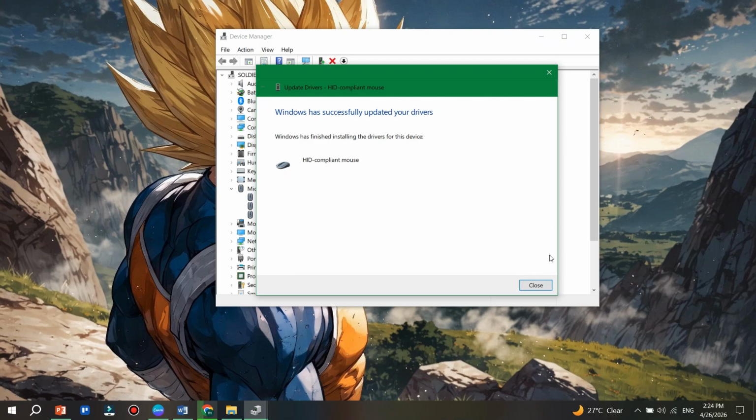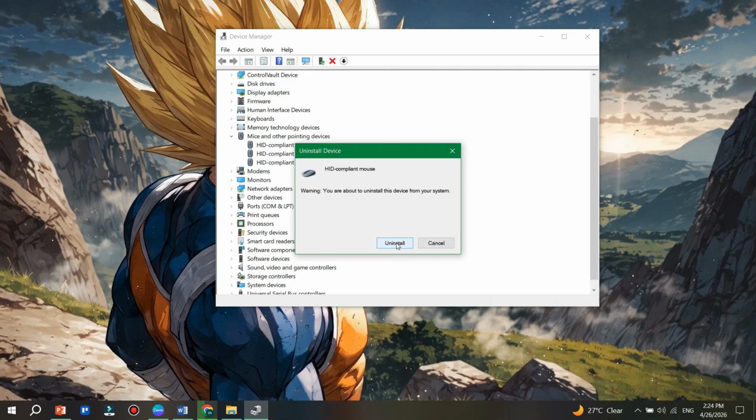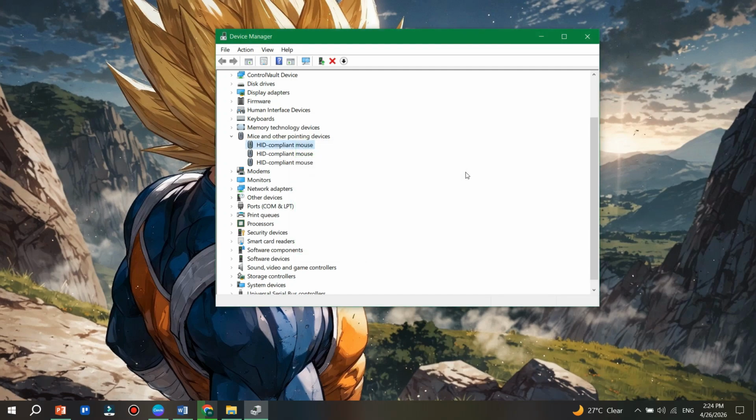If your mouse is still not working, right-click on it again, click Uninstall Device, confirm uninstall, then unplug your mouse, wait about 10 seconds, and plug it back in so Windows can automatically reinstall the driver.